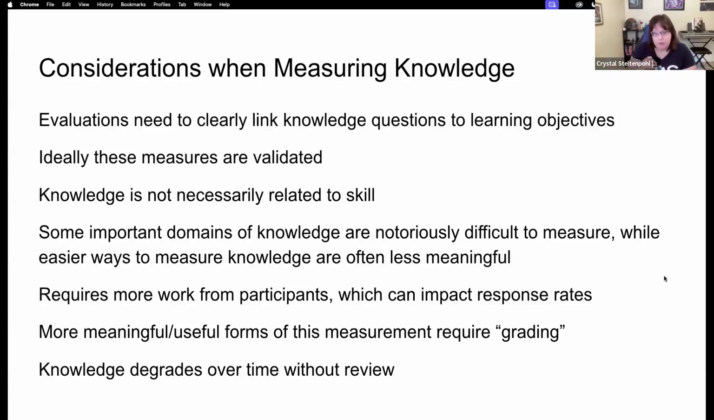Knowledge degrades over time without review, which I think we all know. For me, anytime I step away from R for like 6 months, I have to go through all the documentation again to learn what I'm even supposed to type. So if you're evaluating people on their knowledge right after the training, you get one set of information. If you ask them 6 weeks later, 6 months later, their knowledge is more than likely going to decline unless they're reviewing that information regularly.